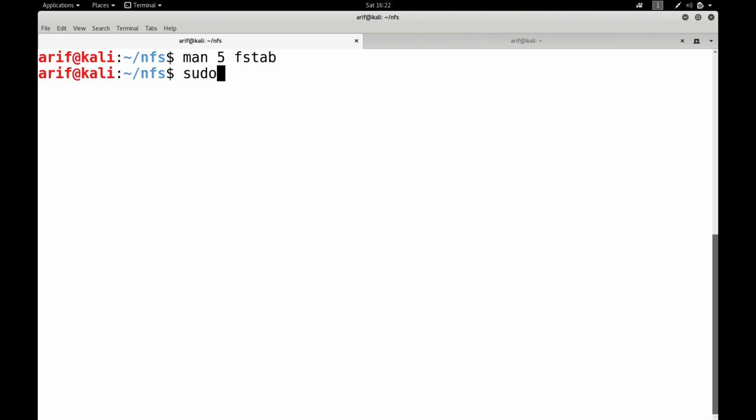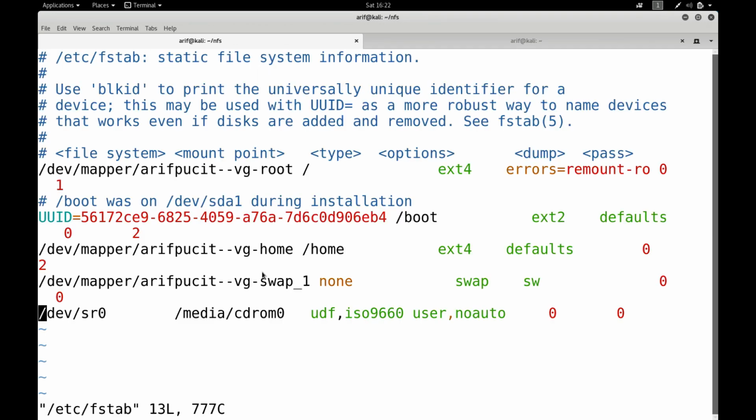Okay, let me do sudo vim /etc/fstab. Okay, so this is the file. Let me put a sample entry for you over here.